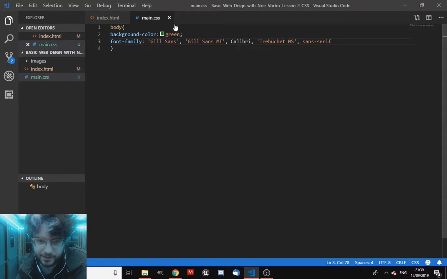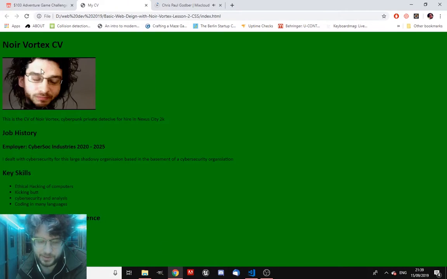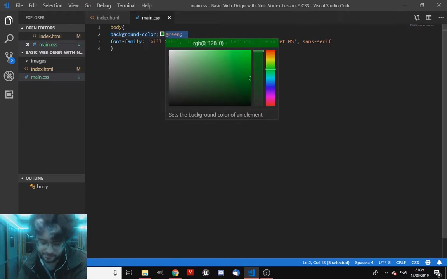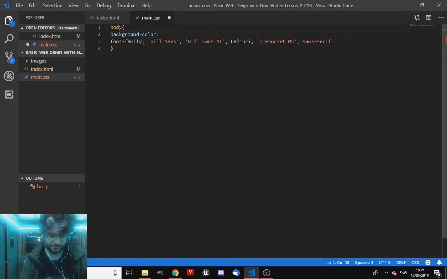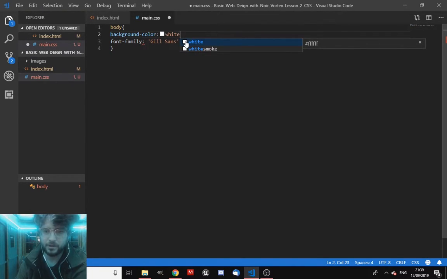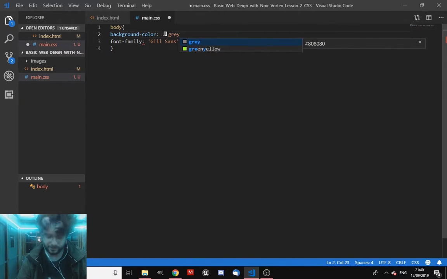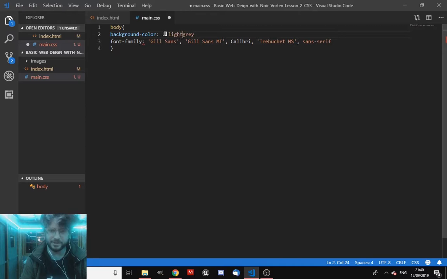But we don't want to have it green, so for the time being, I'm going to possibly get rid of that or change it. Maybe like an off-white or something. Not white, I don't need to define it as white because it's white there by default. So gray or something. Light gray. You can put this as a hex, I'm just doing this because I can't remember hex values off the top of my head.